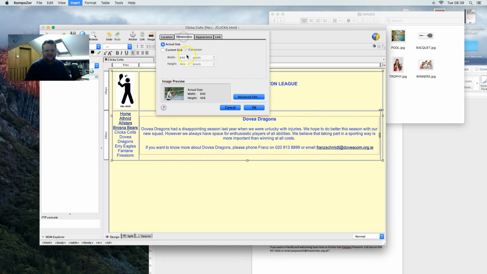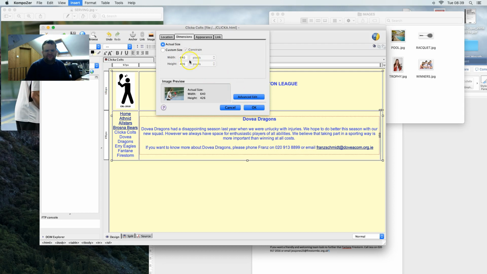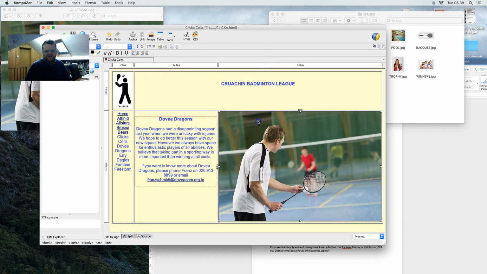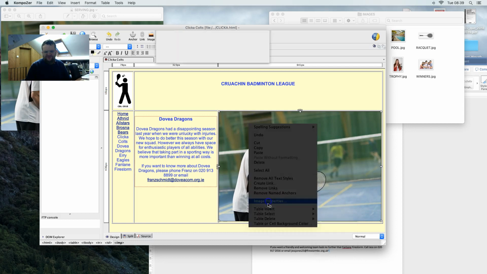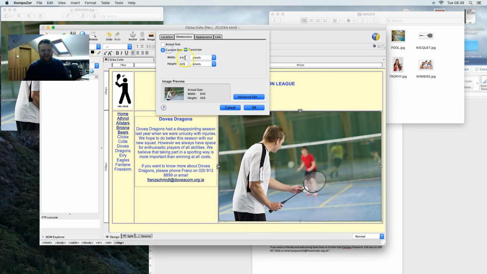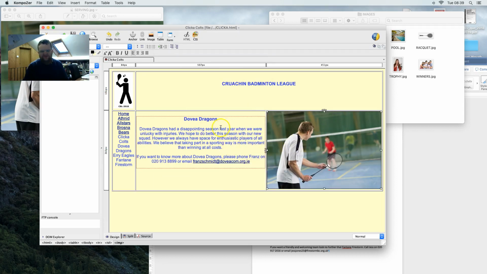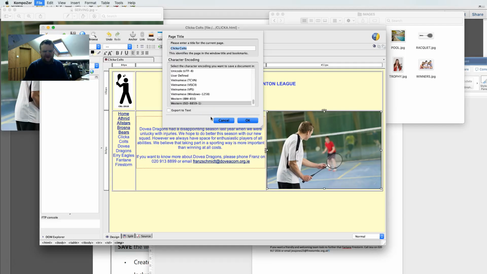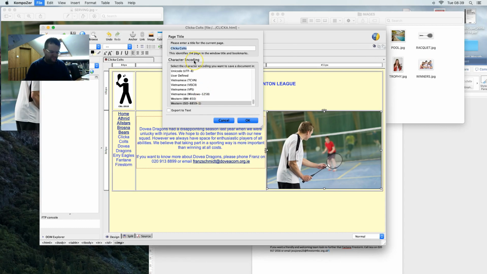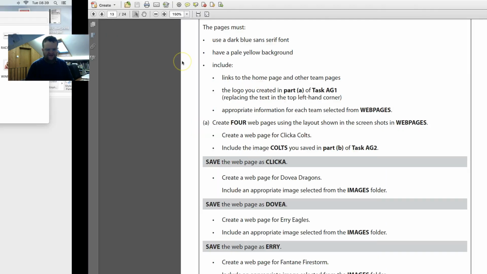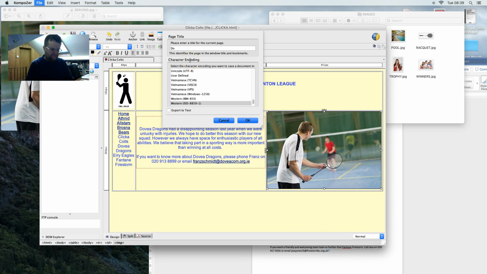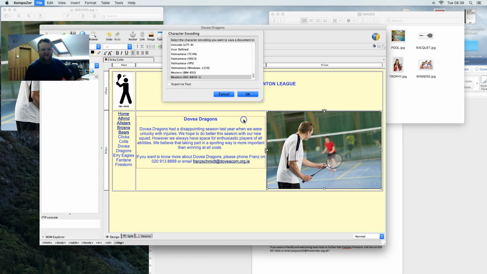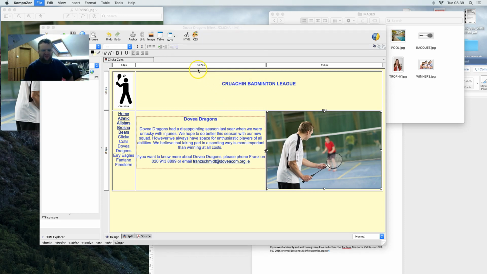Don't include dimensions. Let's press OK. Perhaps too big. Let's just make it a bit smaller here. Let's say 450. Like so. And I can just go save and change. And we're going to call this Dove A. This is the Dove A Dragons. Okay, we'll save this as Dove A.